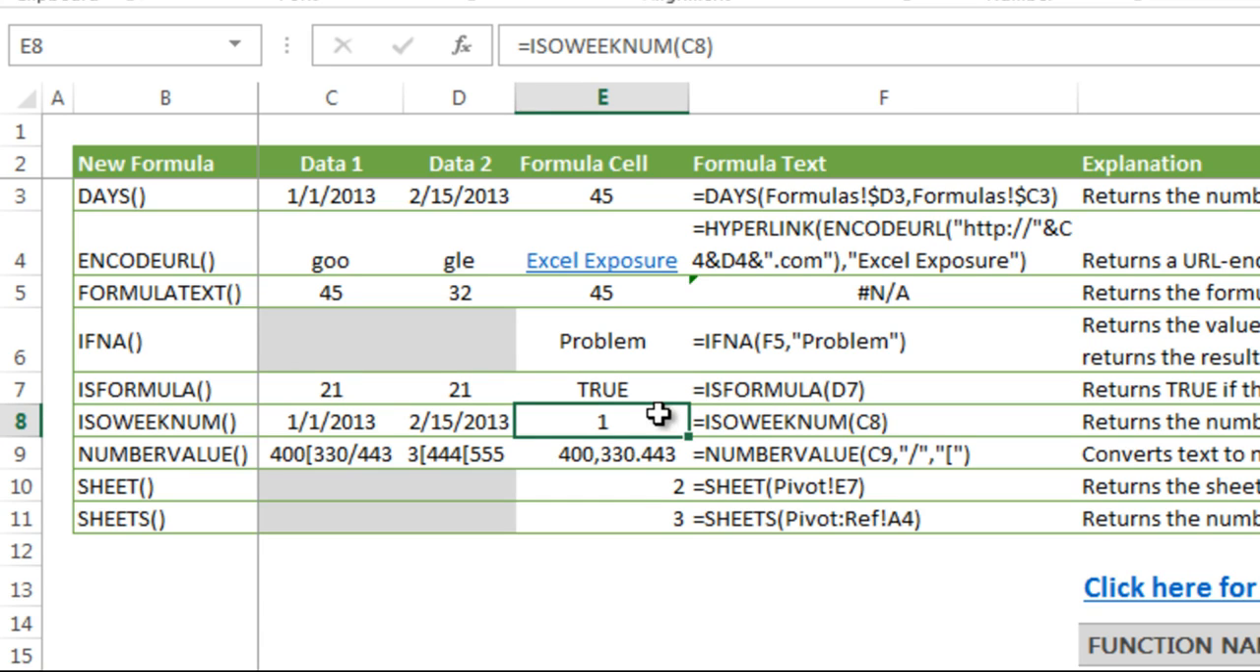ISOWEEKNUM is a specific dating type that groups dates into specific weeks of the calendar, so you can see which number week a certain date is in. So 1/1/2013 would be in the first week. If I move that over to D8, which has 2/15/2013, you'll see this as week 7.